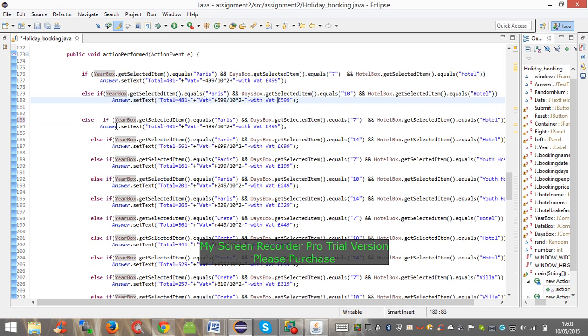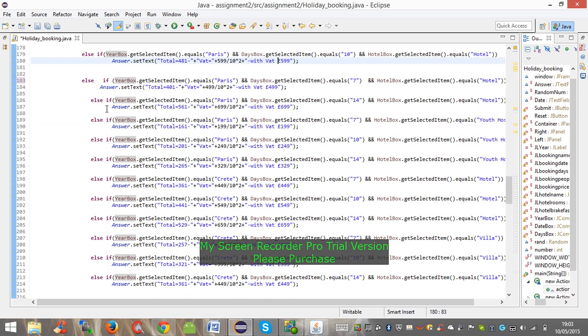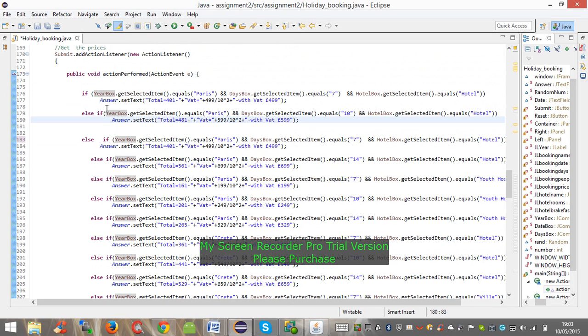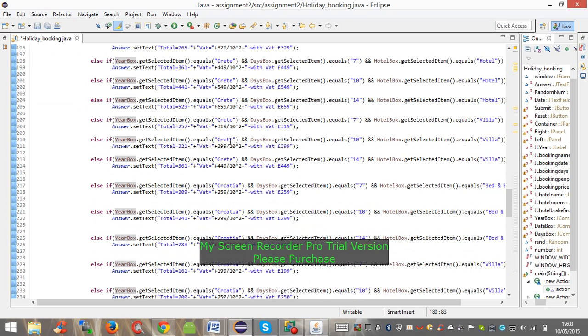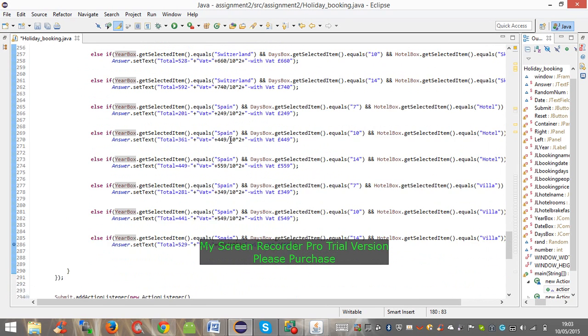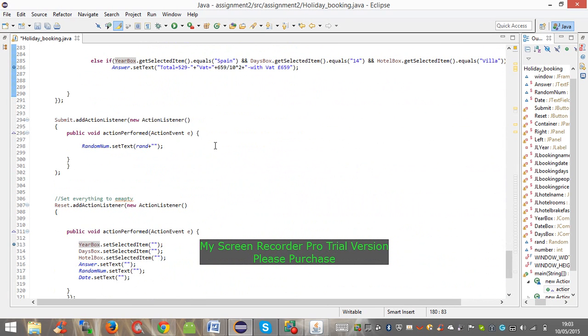They will be added on with the total. That is the same thing done for each one of them. They have been put in else if. So if Paris doesn't, if the 10 days doesn't get selected, then 7 days, but with a different hotel name. So it's the same thing, but with the else if used for it. Okay. Now I'm going to talk about the reset. Now I'm going to talk about the random number, how it generates the random number of the room number.